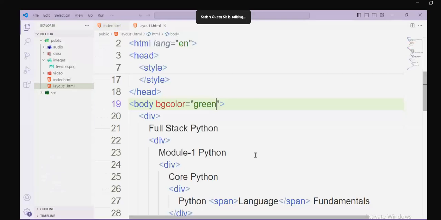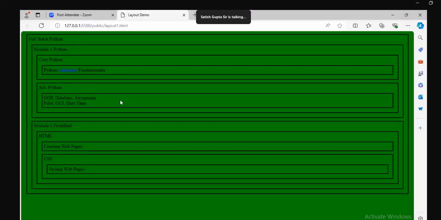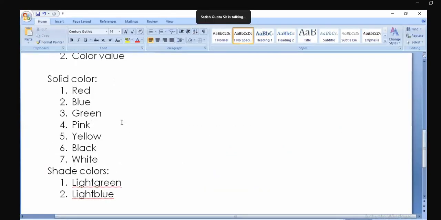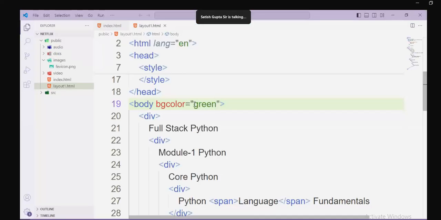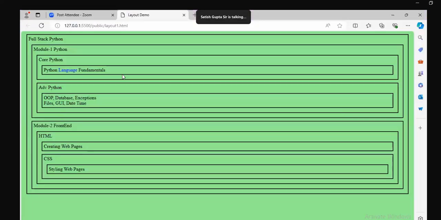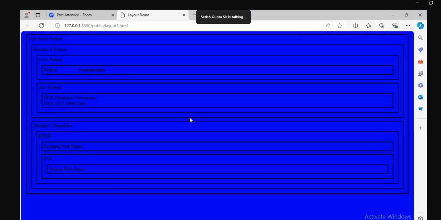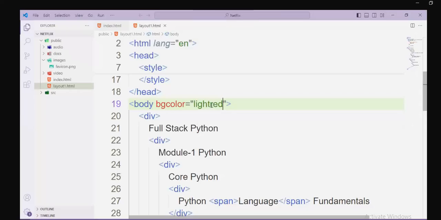I said here green. Now it assigns the green, or not? Yes. So you can give the colors as a name. That is solid color names, or you can give shade colors. I'm writing here light green. Now this is what here? Light green, a shade. You know shades, right? And you'll say light red. Is light red there or not? Light red will not be there. Red will be there.